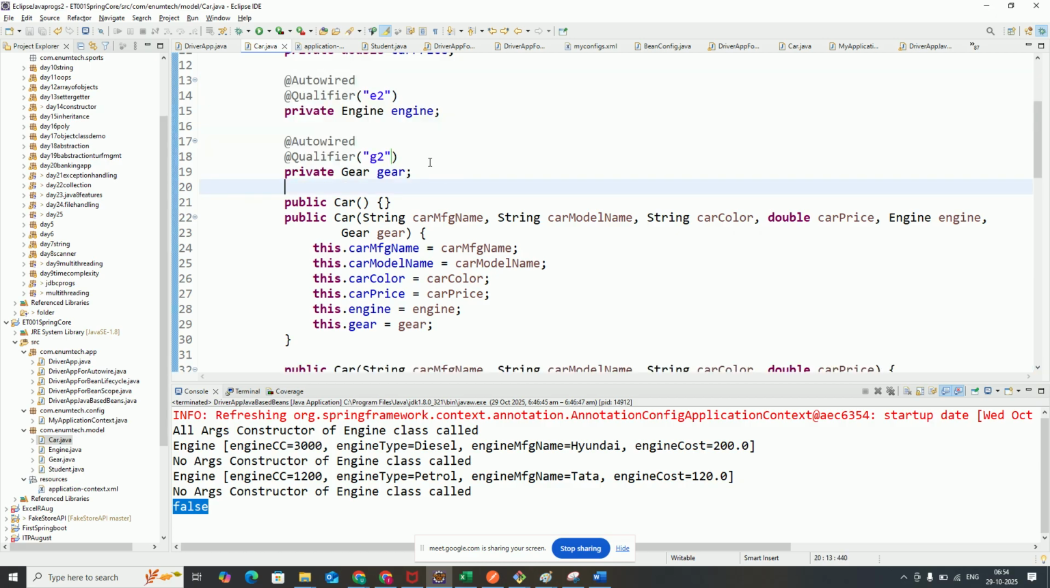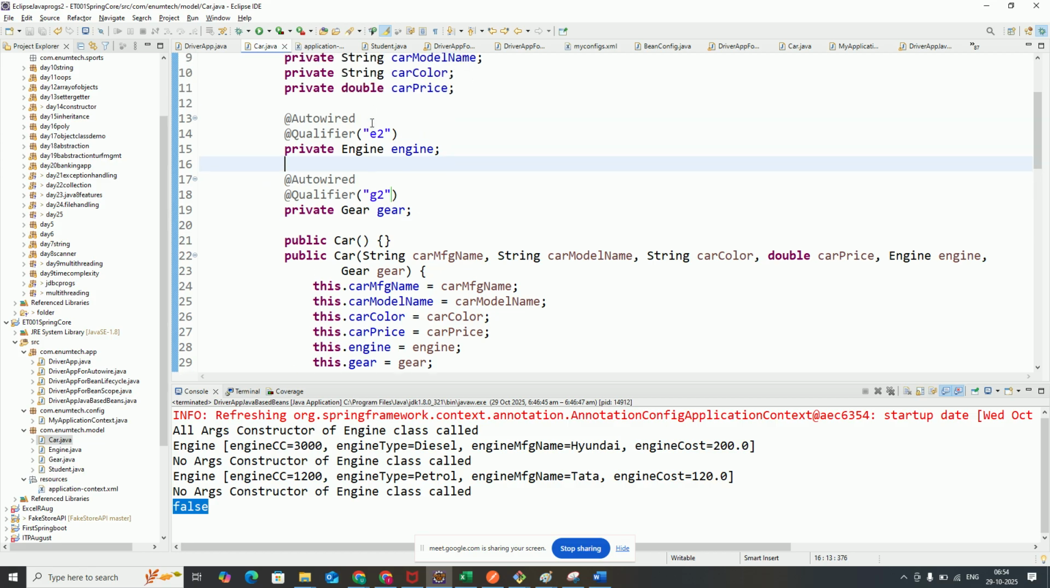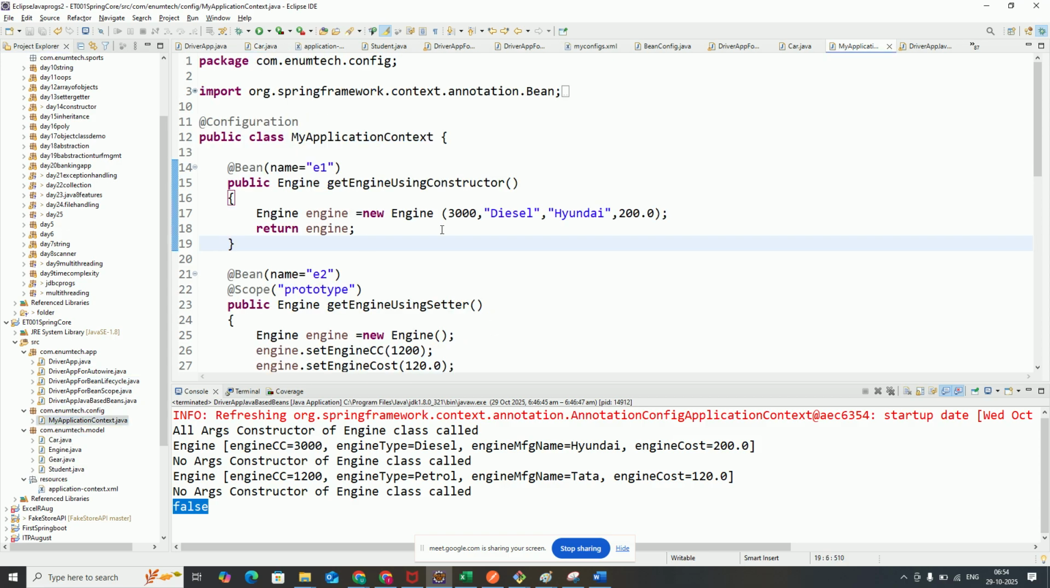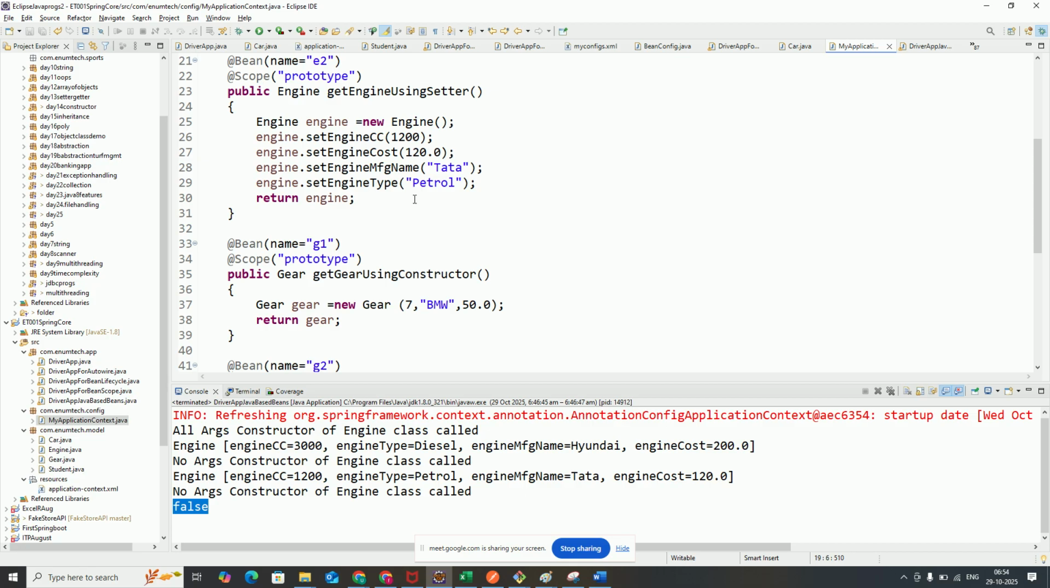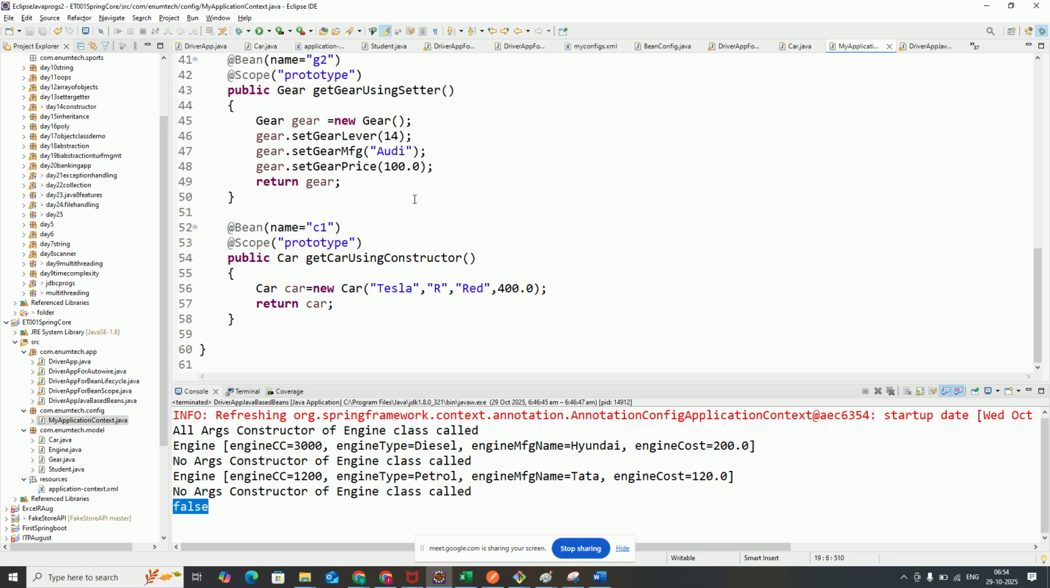Auto wired means it will ask the IOC container that you please do the injection for me. Okay, so we had learned 3 ways of dependency injection: setter, getter, and auto wired. This is the third one, auto wired. So auto wired means you are telling the IOC container that I am in need of this dependency. You please do this dependency injection for me. So IOC container will go and search for the beans and inject the bean over there. It will create the object of that bean and then inject it for you.